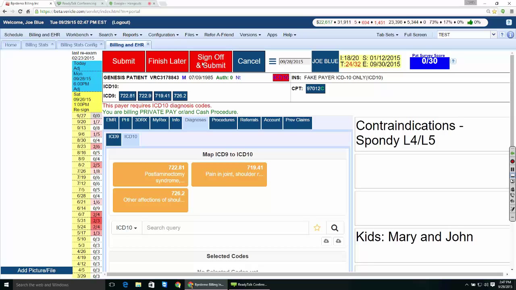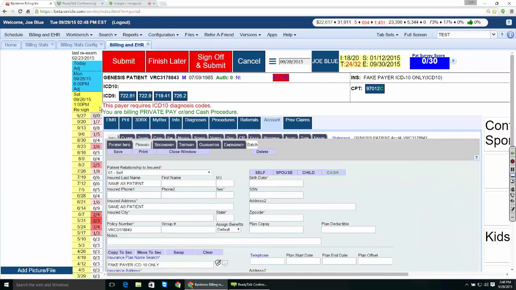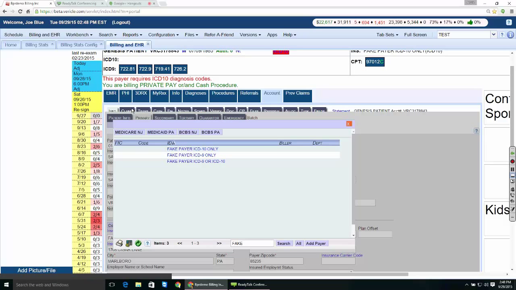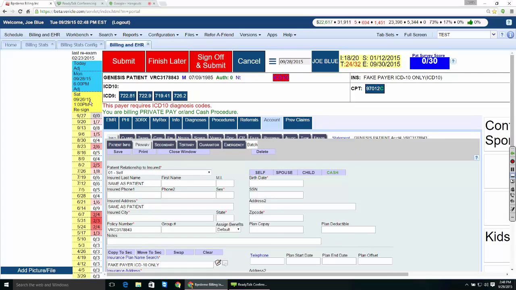We actually have the fake payer, ICD-10 only, set up on our patient account. If I go ahead into the account and go into the primary tab, you'll see I've selected fake payer ICD-10 only. You guys can do the same thing. Just go ahead and type the word fake and click the plan name search right above it, and then select fake payer ICD-10 only and save the account. That'll just give you a heads up. I'll let you play around with the system with how it will be for the payers starting on Thursday.